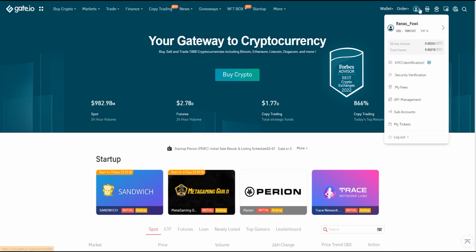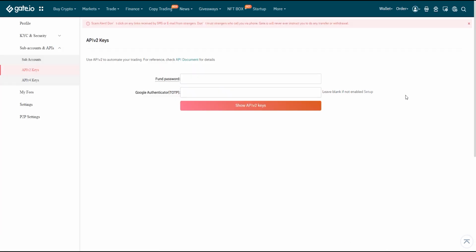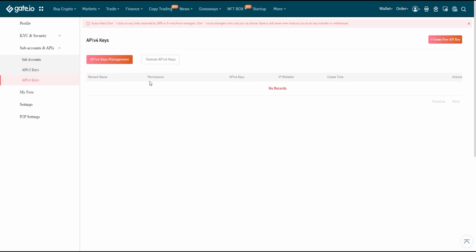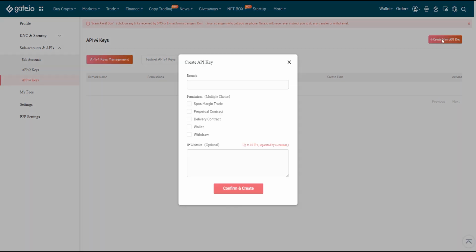Here we go to an API management section. Press the button Show API V4 Keys. If you have previously connected the second version of keys, then you need to update the keys to version 4. Click Create New API Key.